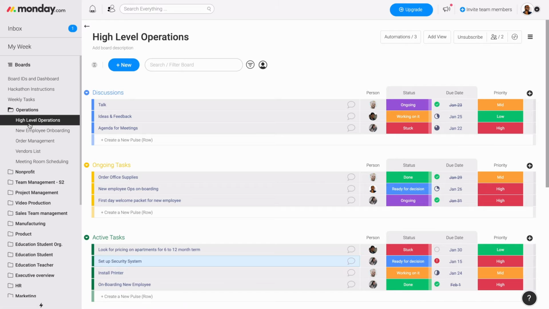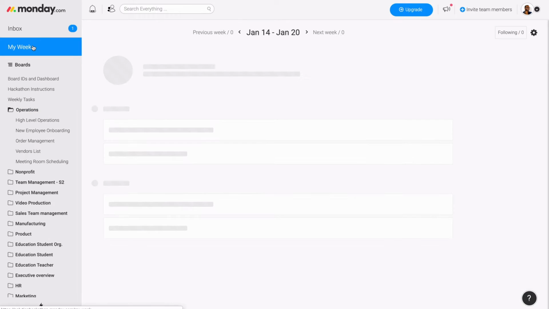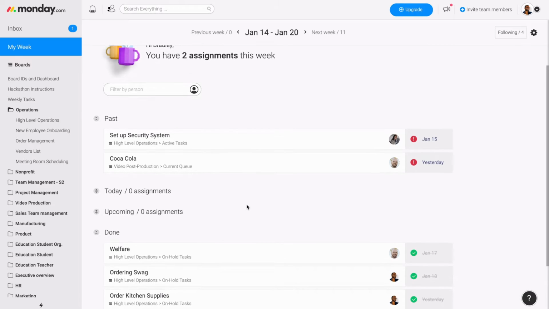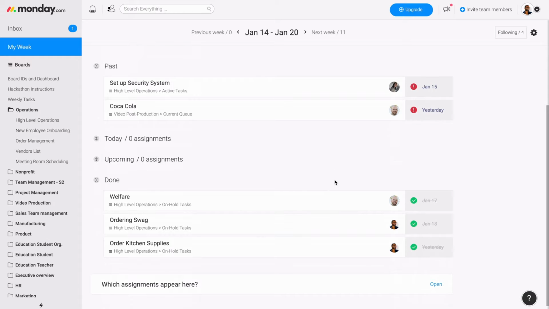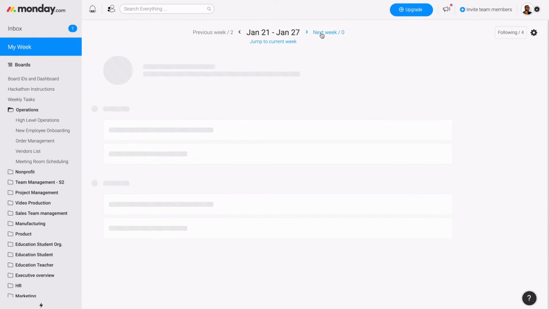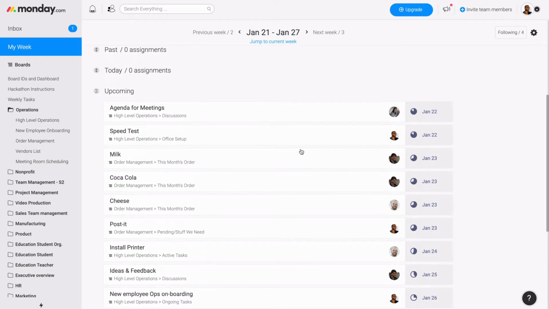So now that we set this up so My Week can work properly, let's actually go directly to My Week and see what we're pulling. So here in My Week, you're able to actually see what your teammates and yourself are assigned to. You can see perhaps certain tasks are already done, others that have not been done and that were due previously. You can go here and see the next week there's 11 assignments, and you can see who else is assigned to it.